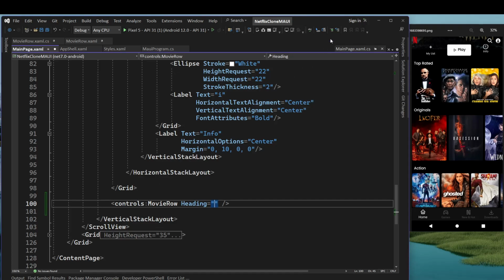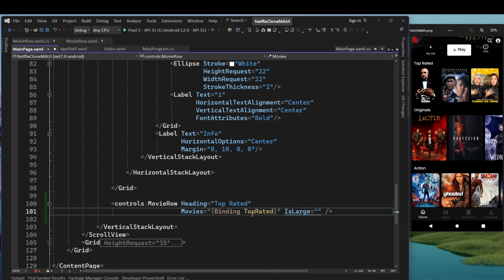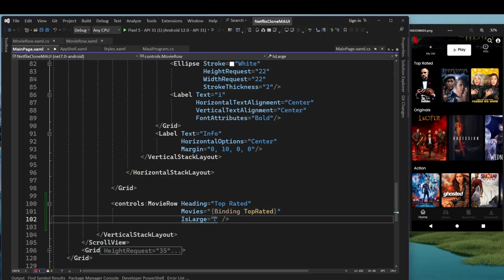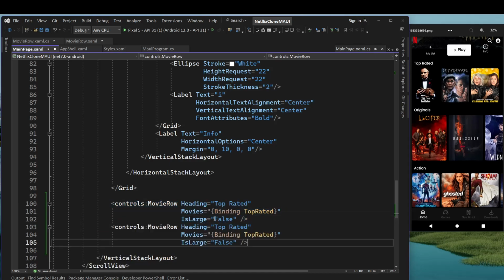and heading. So first one is this top rated, and then next is movies. So this movies, we can get it from our binding context, and this is going to be our top rated movies. And then IsLarge. So IsLarge is actually false for this. So let me break it to the next line. IsLarge is false. So let me copy this thing a couple of times.